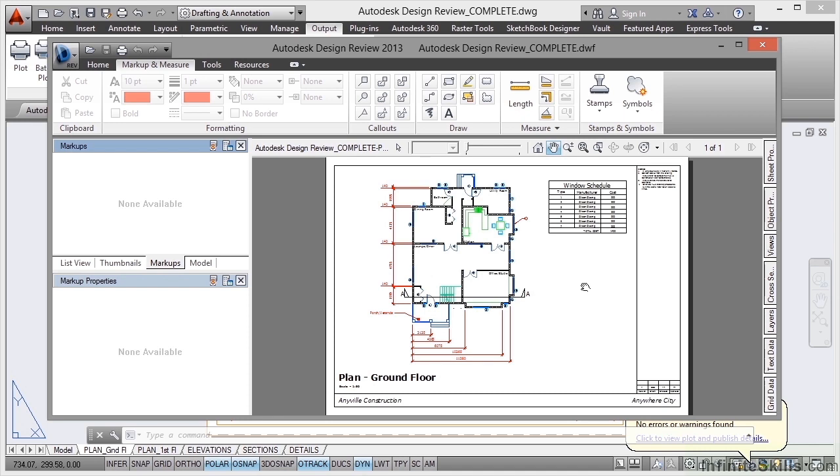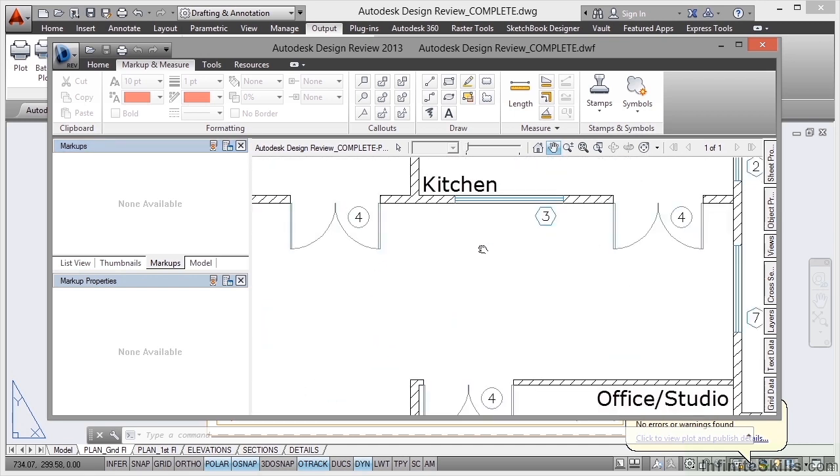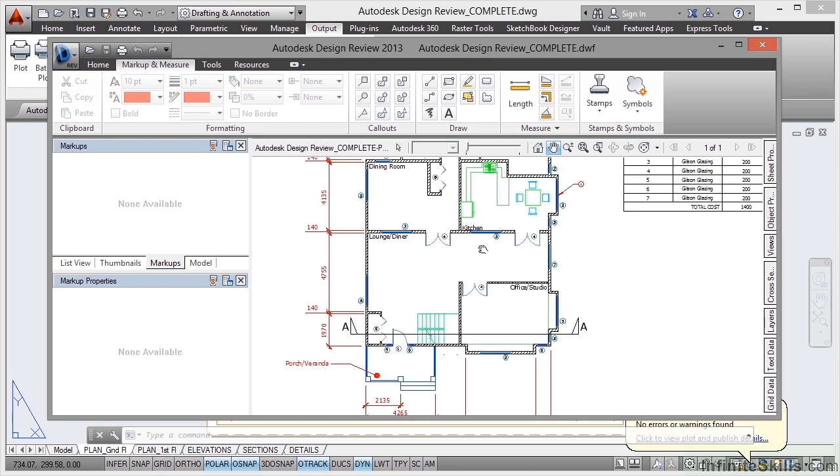Now, Design Review is a viewing tool. It's completely free. You can go to Autodesk.com, search for Autodesk Design Review and download it. Won't cost you a penny. Now, the lovely thing about this is I can pan, and I can zoom in and out just like I can in AutoCAD. No problem at all. I've got various tools here.